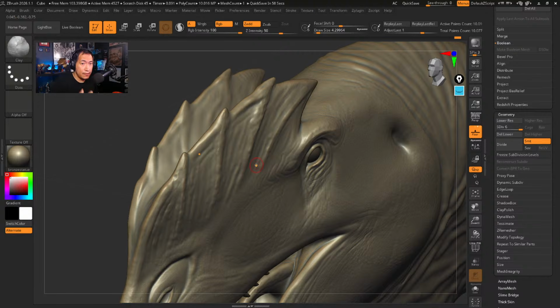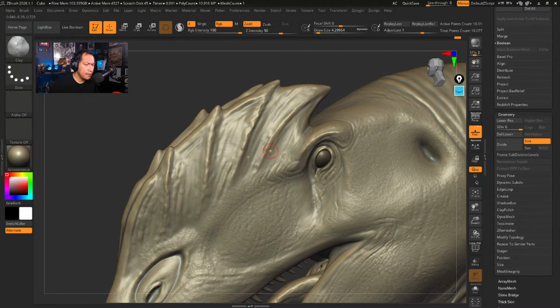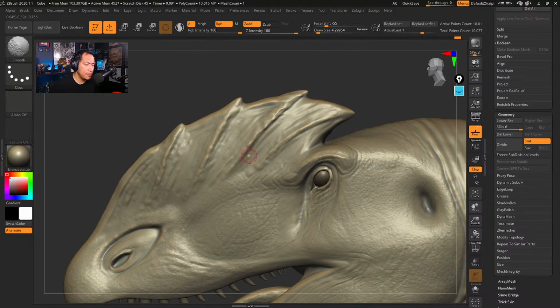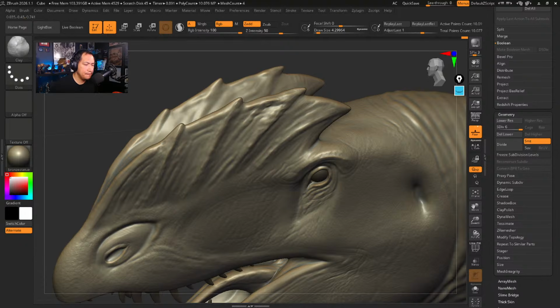Chips and cracks look really good. Scarring or something. Yeah, something like that. It has to still be kind of generic, you know? It can't be super specific, but just a little hint of wear and tear on here. A little bit of irregularity.